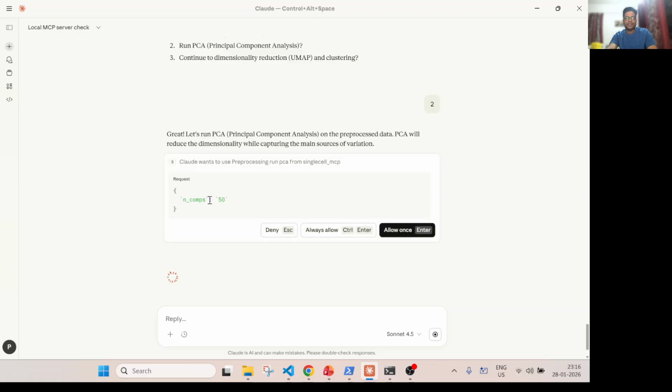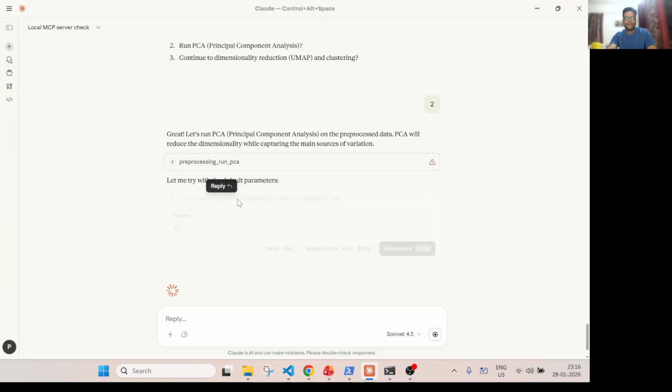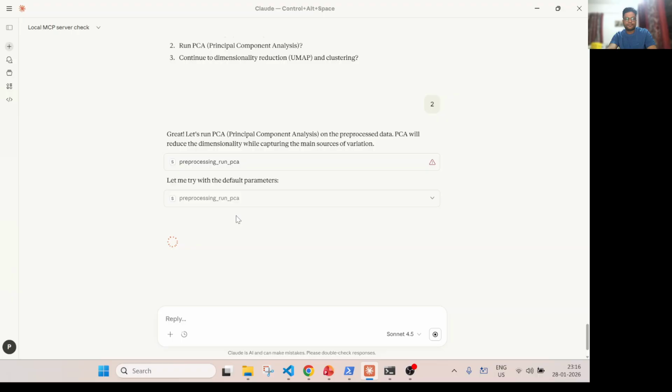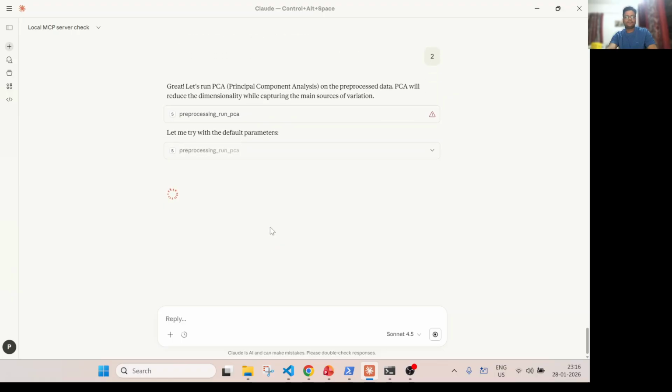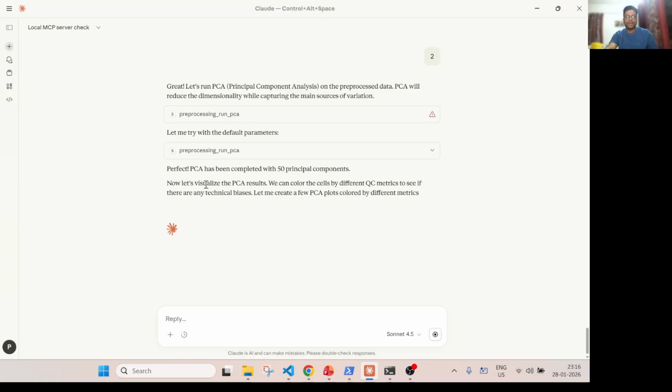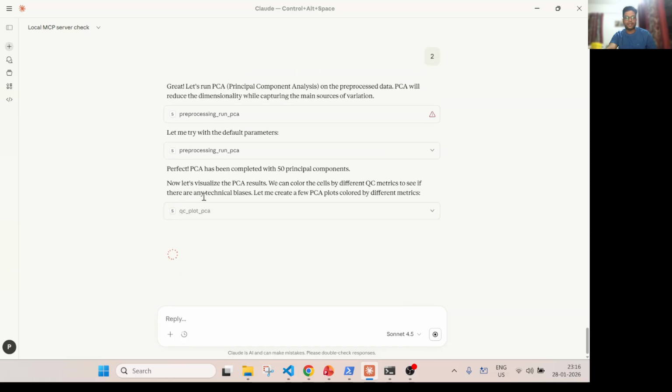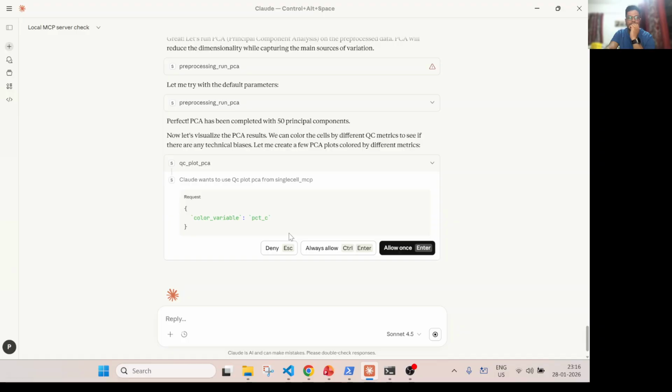So now it is running PCA and it is calculating the number of components, around 50. Let me try with the default parameters, but some error came, I think. So let's see. Perfect, PCA has been completed with 50 principal components. Let's visualize this result. It will try to do that. It will generate the plot, but I don't know where it is.